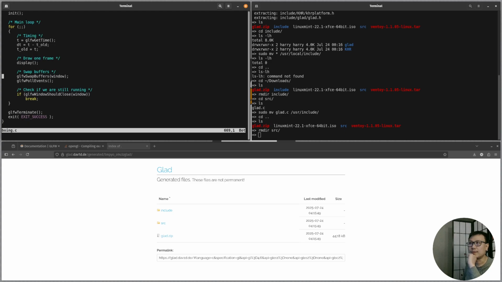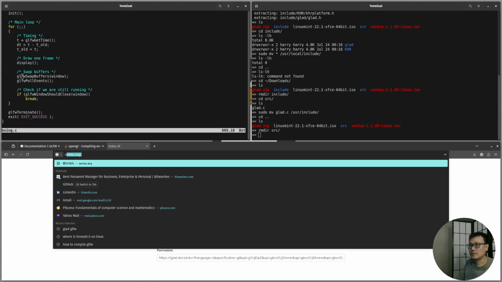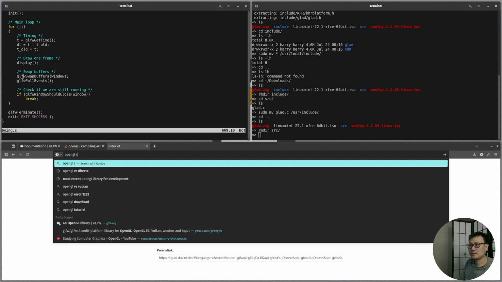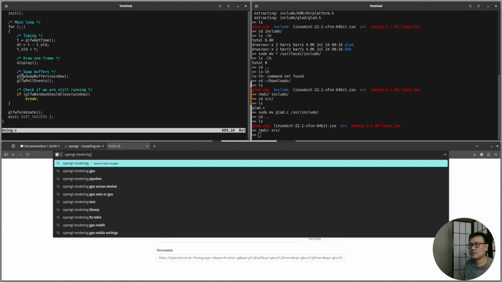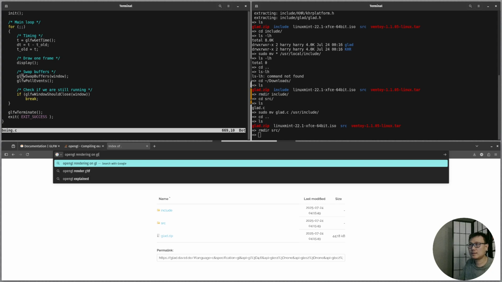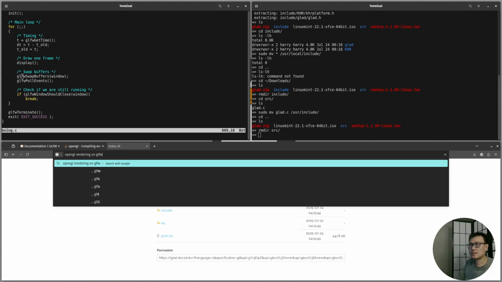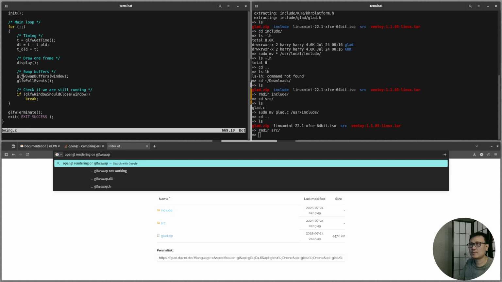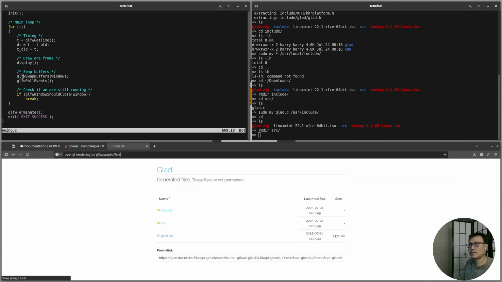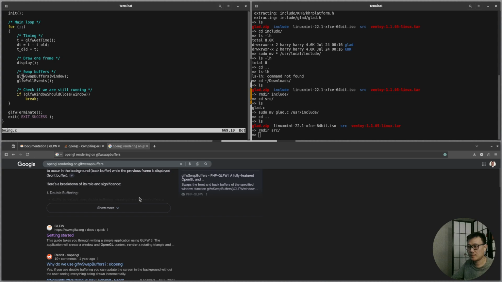This, put 3, buffer, just swap buffer. Here we go. I think swap buffer is the way they render it. Swap buffer will be the one. So OpenGL runs on GLFW, swap buffer. I think that's what it is.